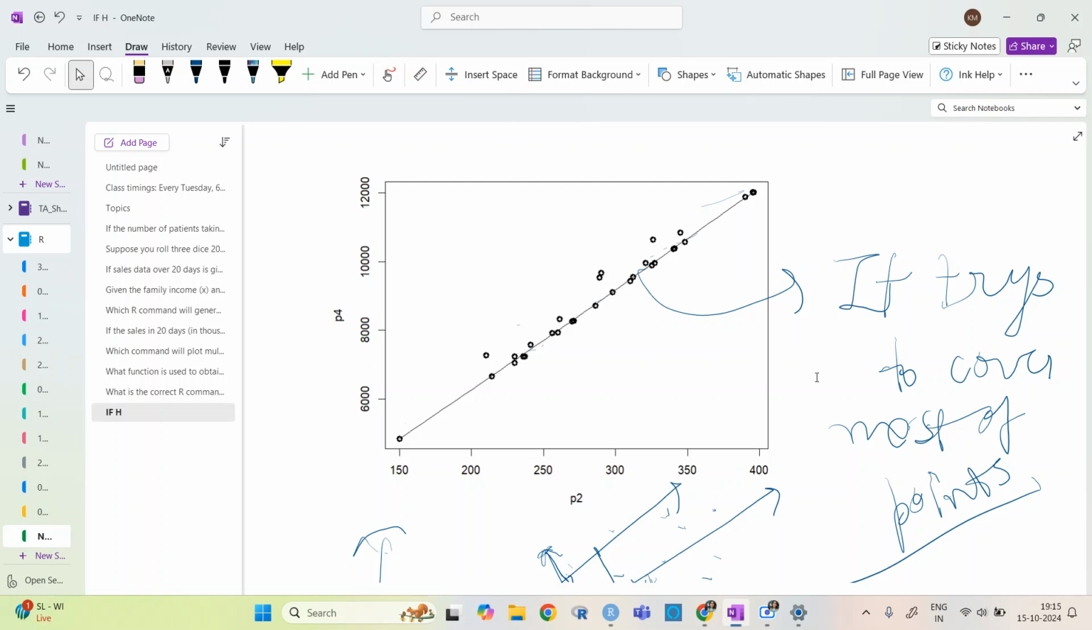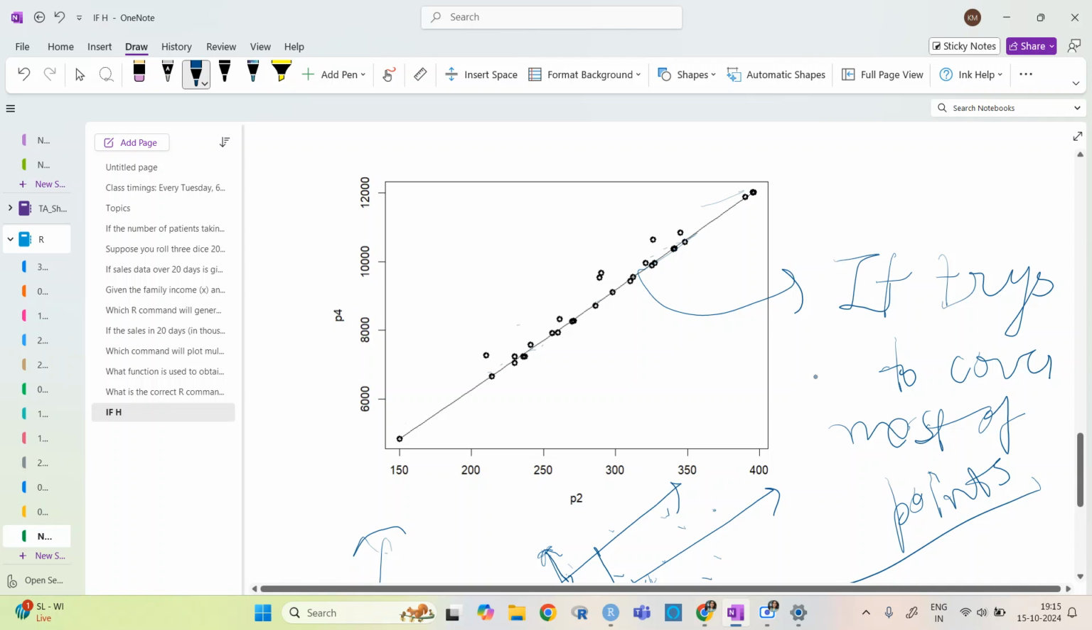This one is the positive relation, exactly. So when this is increasing, this is surely going to increase. You can see that most of the points are in line, right? There are some points which are not here. So you can say that 90% of the time there is a very high probability that it is going to be like this. Okay, ma'am. Okay, thank you.